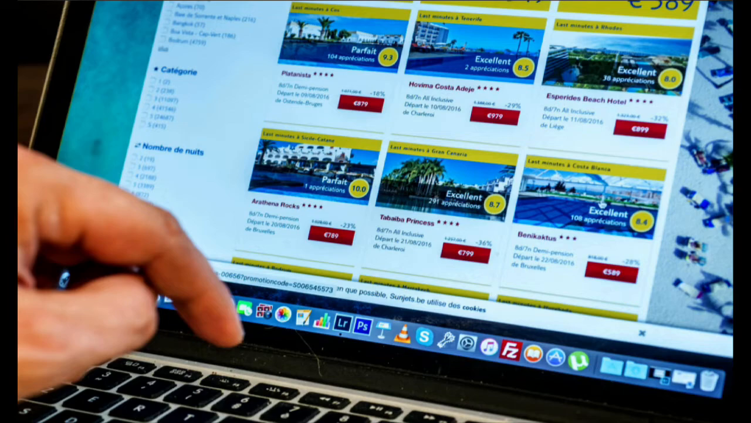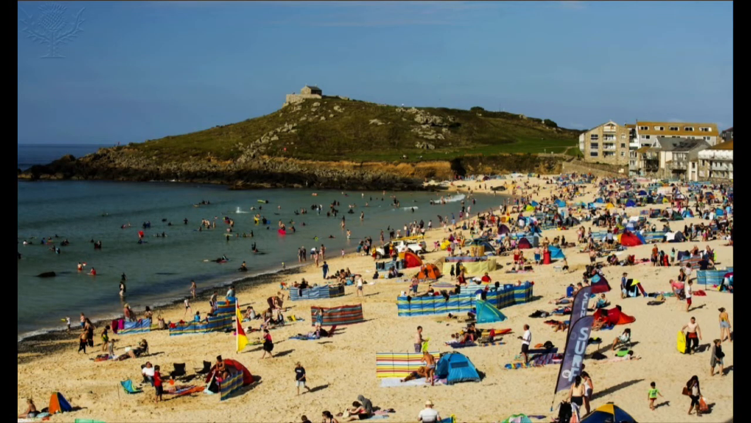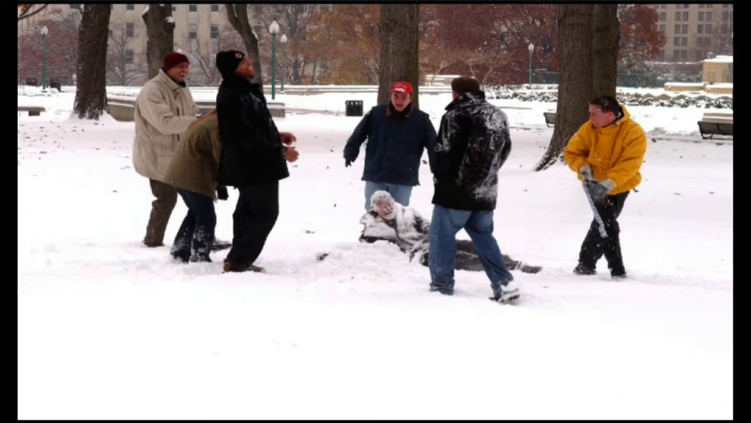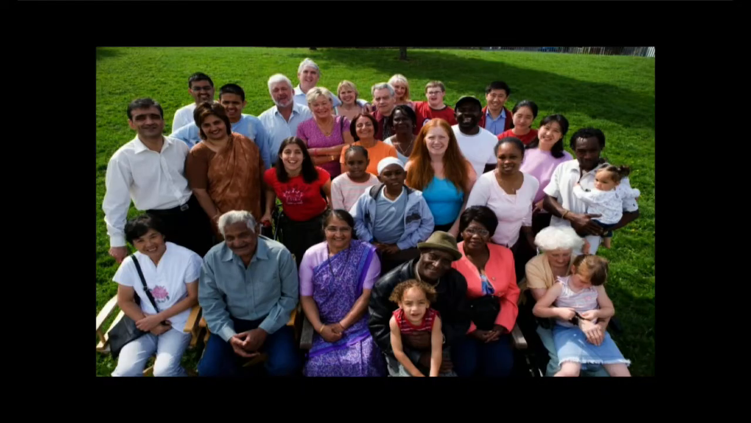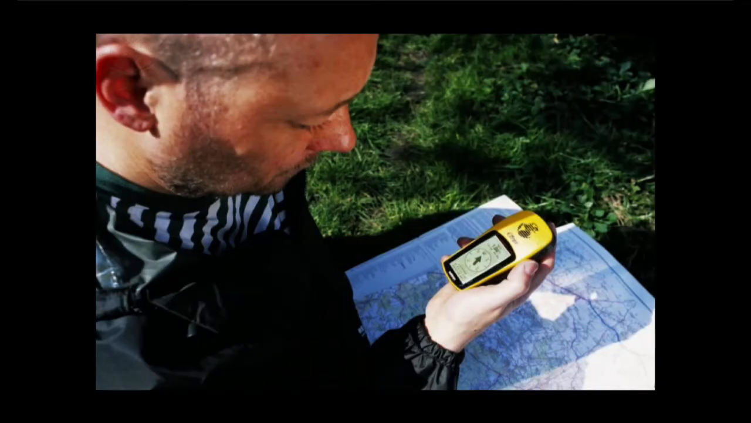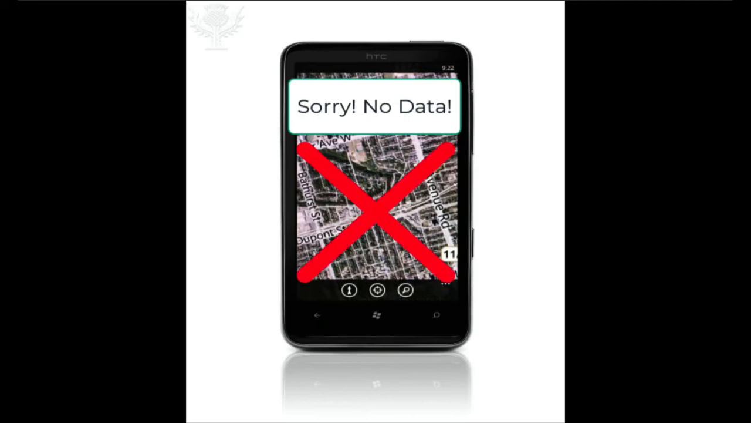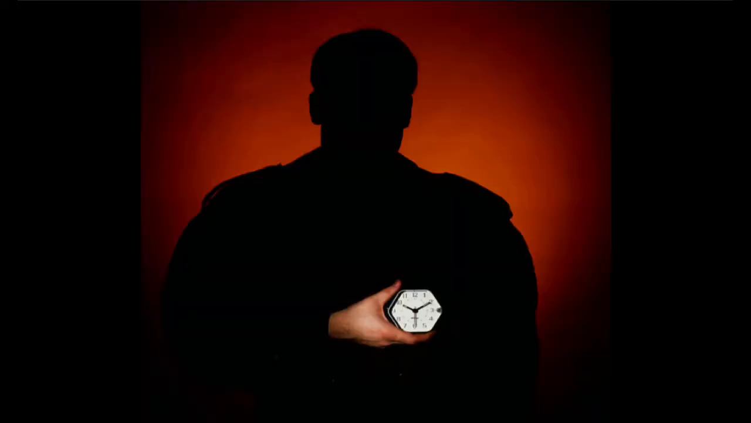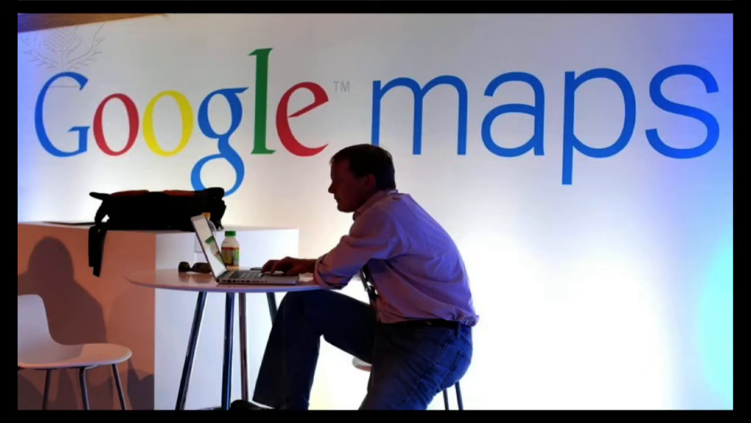When you're about to go on a well-earned holiday to get in or out of snow or just to see family, you'll want to navigate. But what if your data doesn't work? This trick will help you not be late. It's a cool little Google Maps perk.